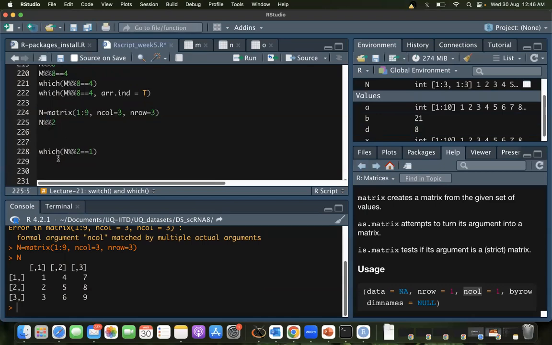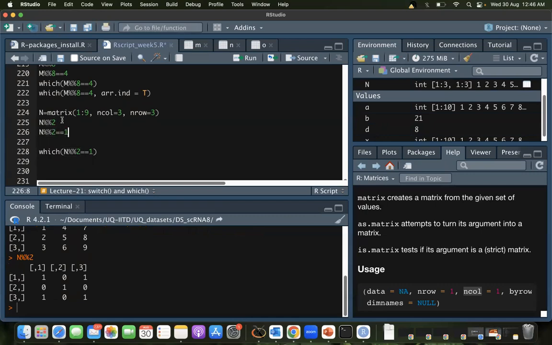So what this one does is, take it step by step. n%2 means you are dividing each of the numbers by 2 and finding the remainder. So you'll get a remainder of 1 for the odd numbers and a remainder of 0 for the even numbers, right? And then when you compare it to 1, you'll get true wherever it is 1, like this.